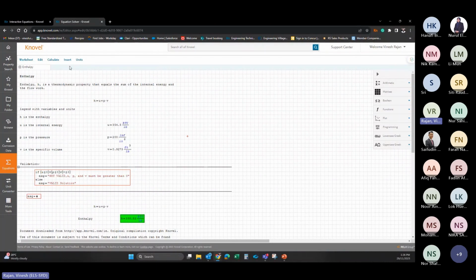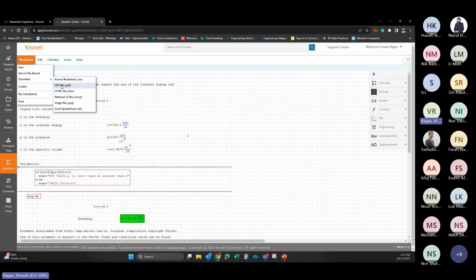Once you have done it, you can go to the third portion of the D that I was referring to, download it into an Excel spreadsheet or image file, if you want to submit it as a part of your assignment or a project work. So these are the 3 Ds of Knovel. First, discover the content. Second, find your data, answers, insights. And third, download it into your workflow. So this is a very basic example of how Knovel can help you solve a lot of interactive equations.